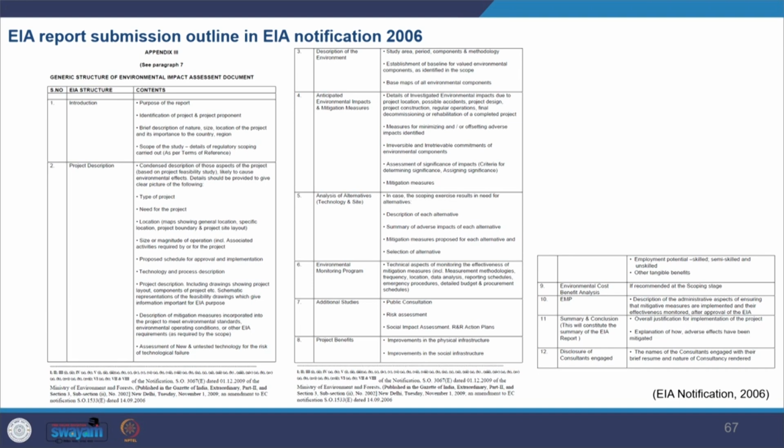You can have the EMP as a separate document, or you can have it in the EIA itself. Further, you can have additional studies, show the project benefits, and take an environmental cost benefit analysis. Then you also prepare an EMP, and provide a summary and conclusion. The summary and conclusion become a very, very important aspect of the report.